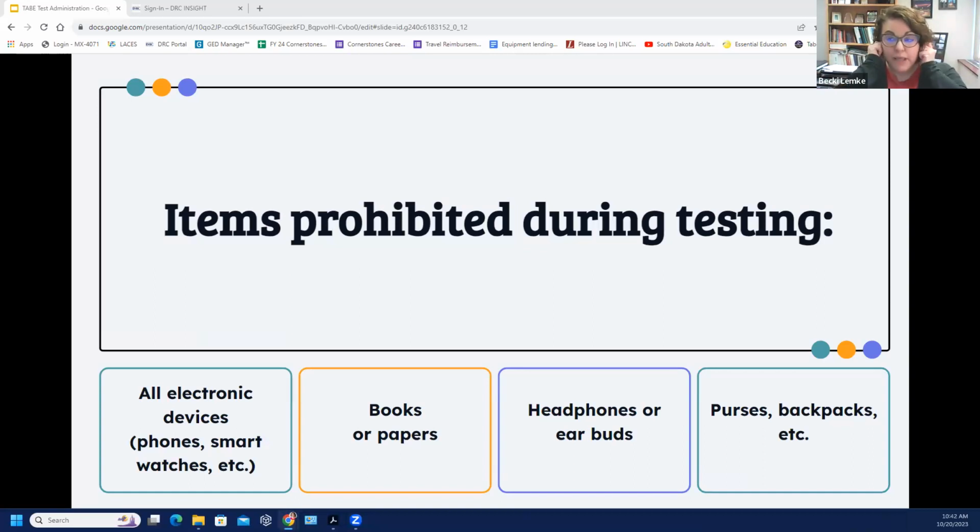We can give them earplugs. We give them the little foam earplugs if they are sound sensitive. No purses, backpacks, food, drink. It's a clean testing environment. This also ensures that students aren't interrupted or distracted during their tests.